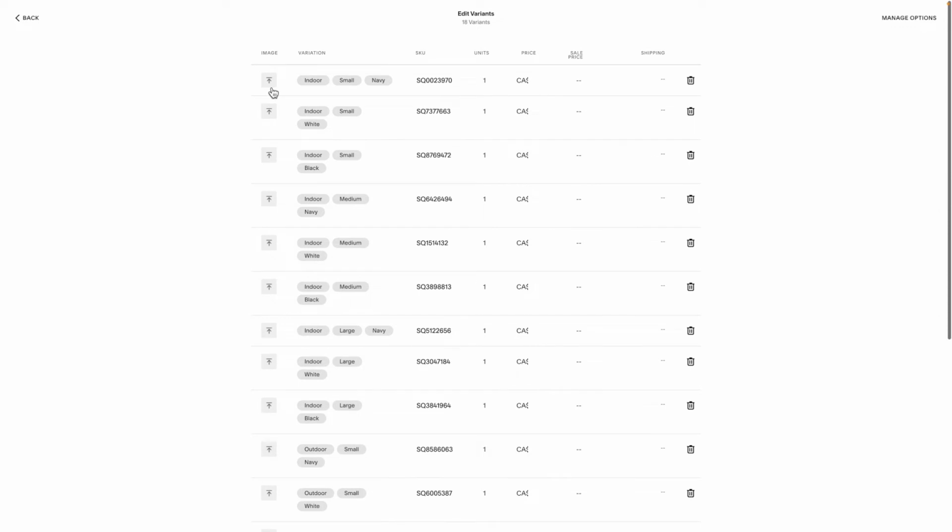You can also add an image that matches this particular variation. So if you have an image of your small indoor navy plant, you're gonna upload that image here. So when they select those options, that image automatically pops up. And once you've added all of those, you can save.